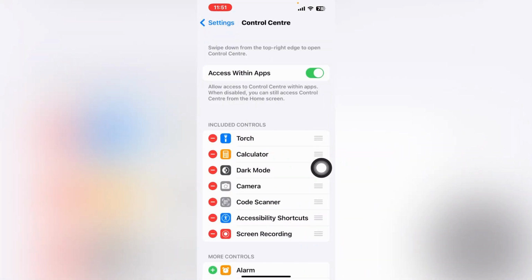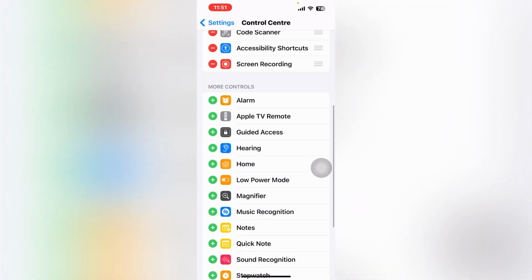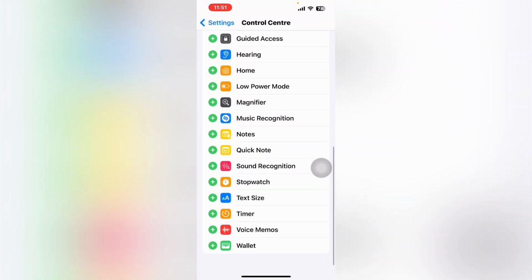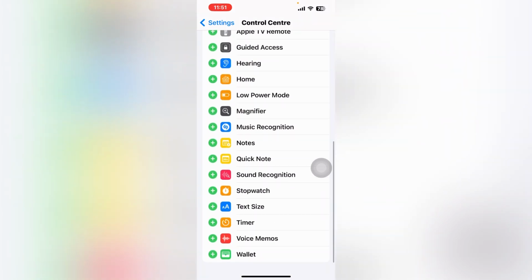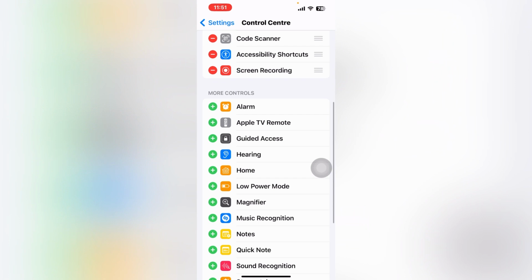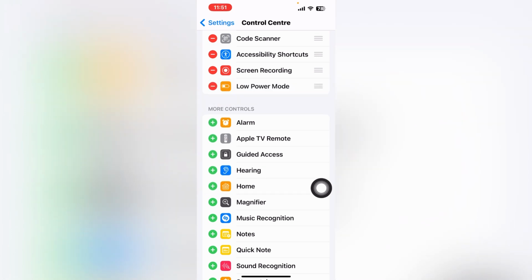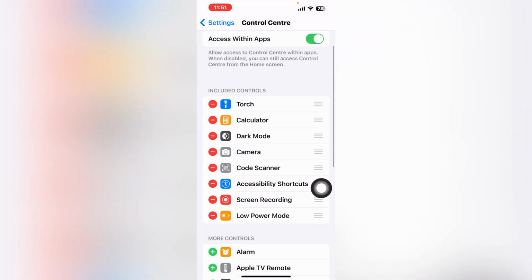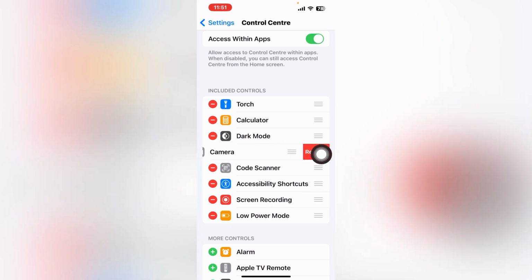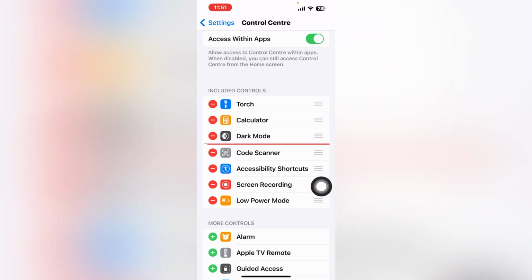Then from here you can see Include Controls, and here is More Controls. If you want to add more controllers to your Control Center, then from here, suppose Home. I want to add Low Power Mode, so I just click on the plus icon, and Low Power Mode will be added. And if you want to remove the Camera from here, just click on this minus option and click on Remove. Your camera will be removed from this panel.